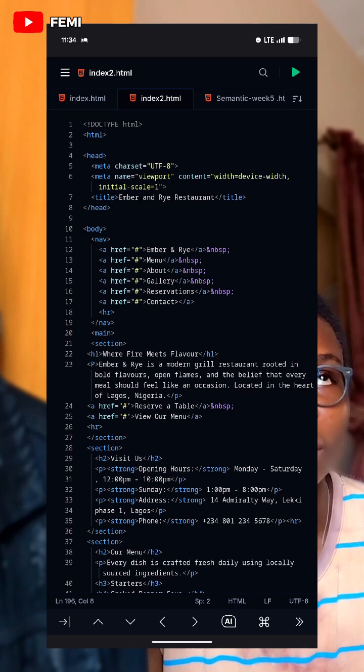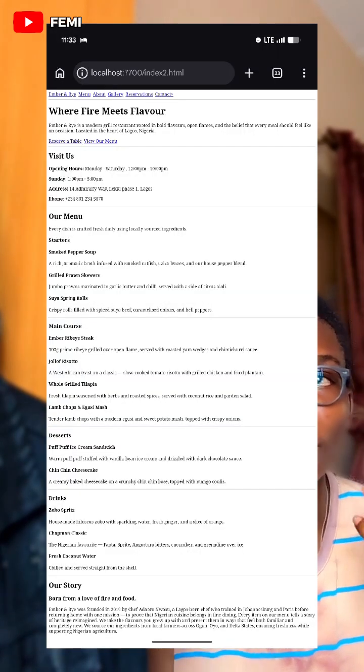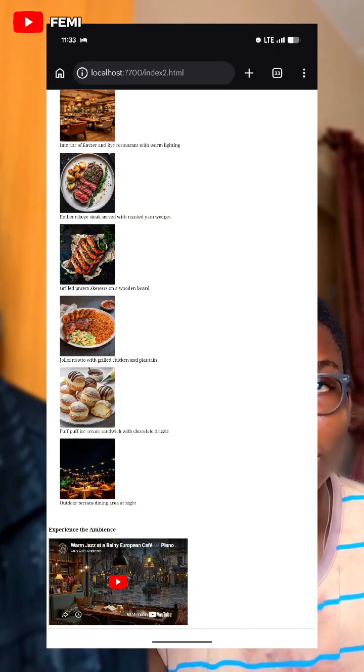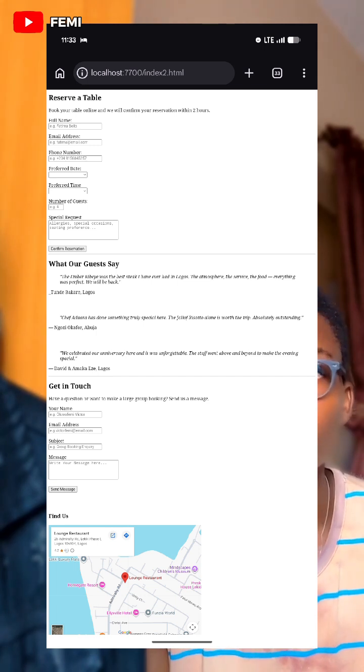After that, I built a mock restaurant page called Ember and Rye. That one pushed me to think about layouts, navigation, and how a real business page is supposed to look. Not just code that works, but code that actually makes sense to the users.